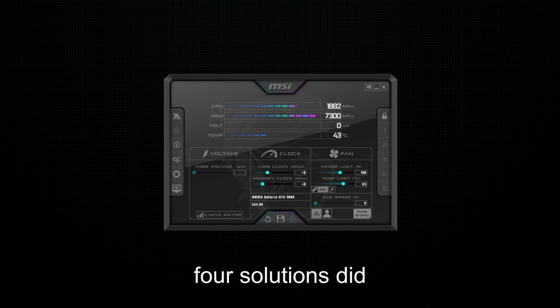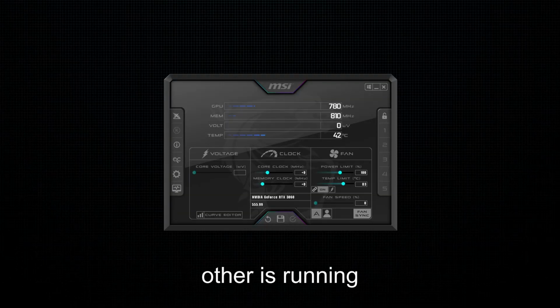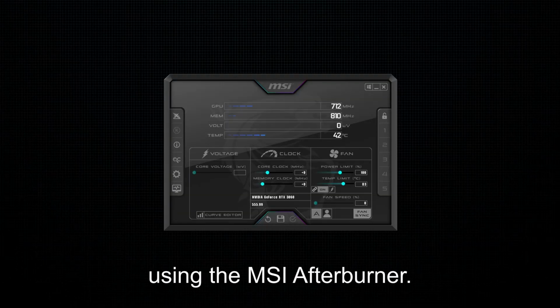If the previous four solutions did not work for you, then check if any other monitoring software like Corsair ICUE or any other is running in the background. If there is any, close it and try using the MSI Afterburner.